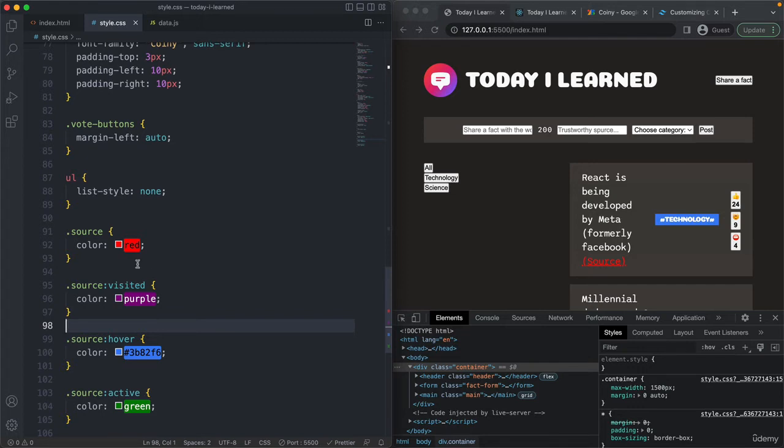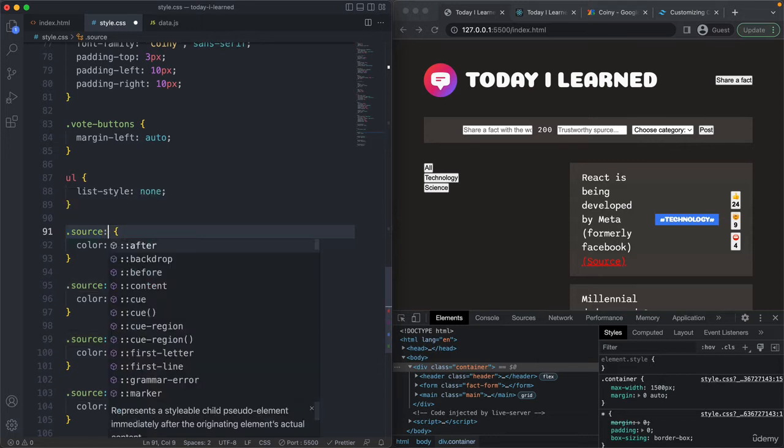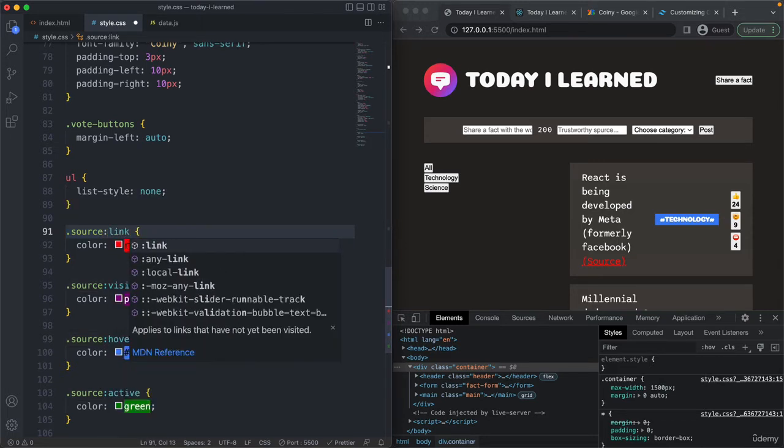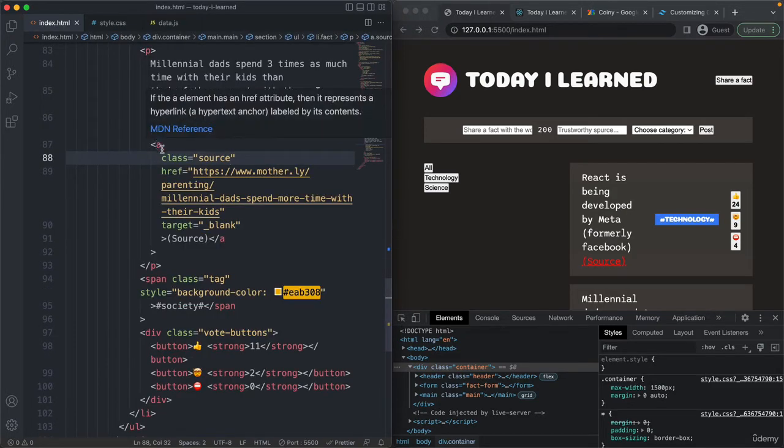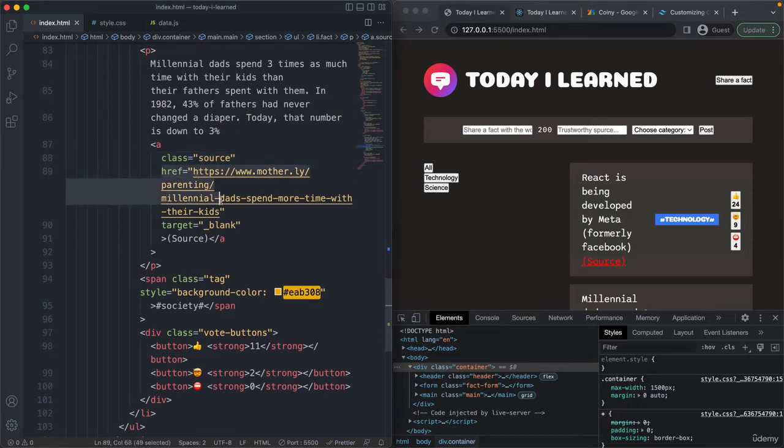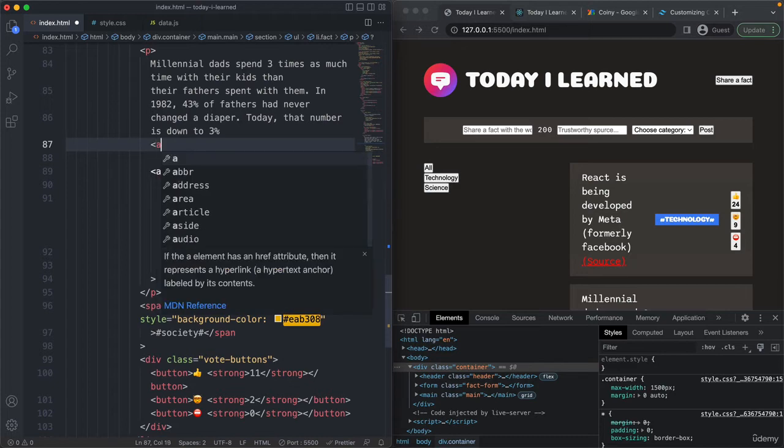Now here, actually, we should not simply style a link like this, but instead we should give it the pseudo class of link. So what this means is that only the anchor elements that actually have an href attribute will be styled. So again, this is an anchor element with the a, and it has an href attribute. But we could also create an anchor element without that.